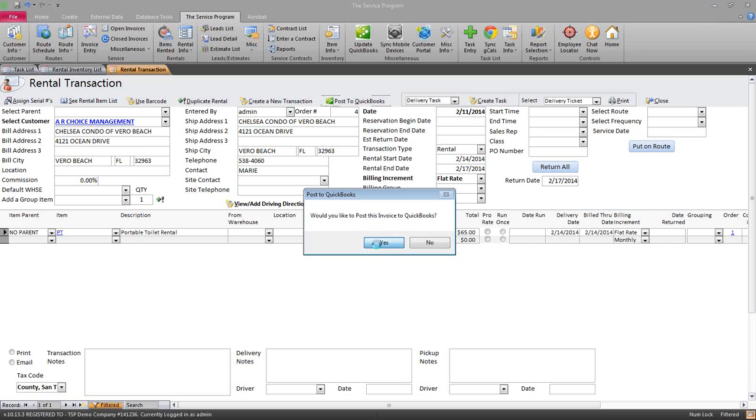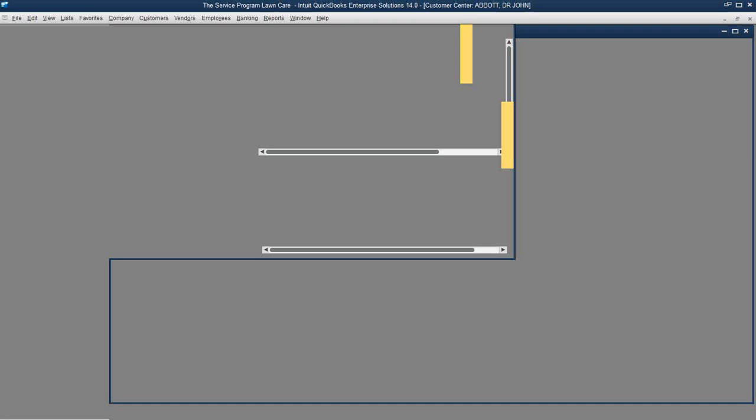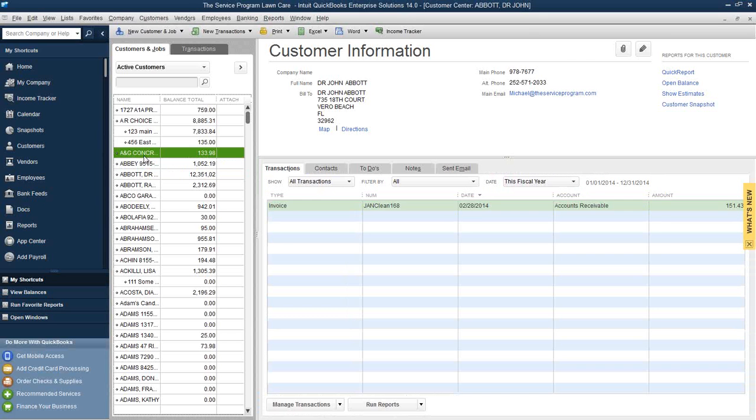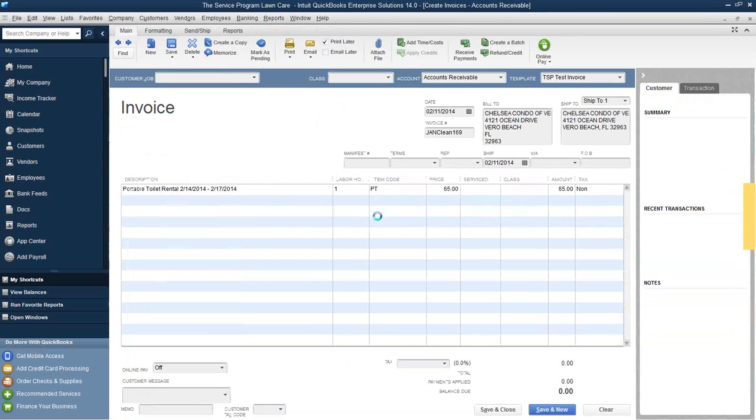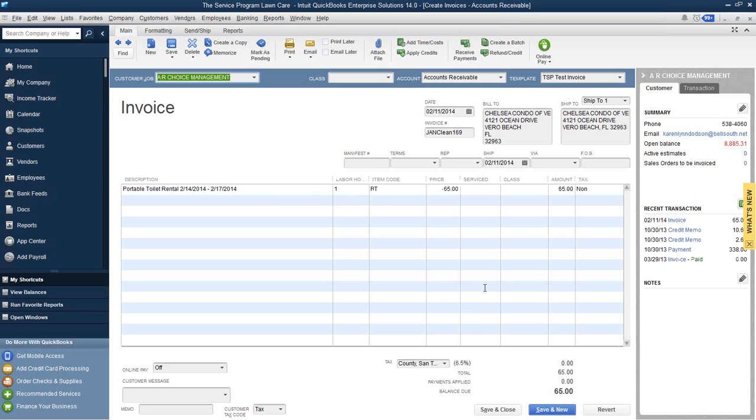Okay. That way it would just do that one. And it would have Friday's date through Monday's date, the 14th through the 17th, one at $65. It wouldn't bill the rest. Okay, and then you could just print the batch in your QuickBooks for all your weekend ones. Yep. Okay.